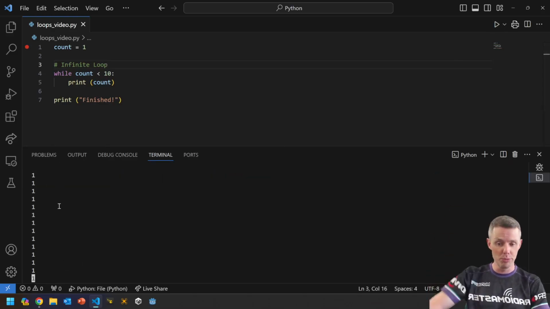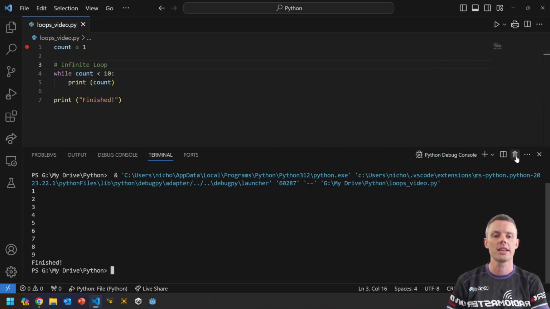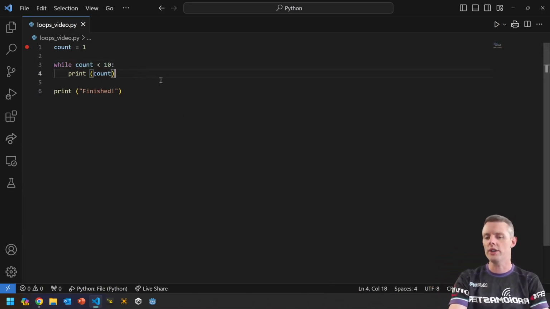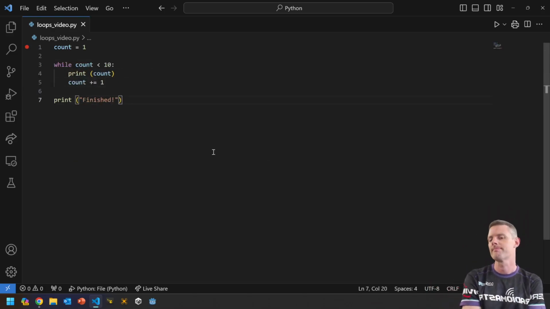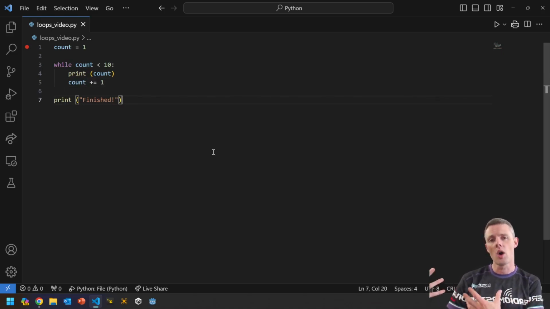As you can see, it's spewing ones out on the page here. I cannot scroll because it's so many ones appearing. I'm going to shut that down just by hitting the bin. So please be careful. Try not to get yourself stuck in infinite loops. It can cause some pretty bad damage. Okay, so with that said and done, that is the basics of a while loop.